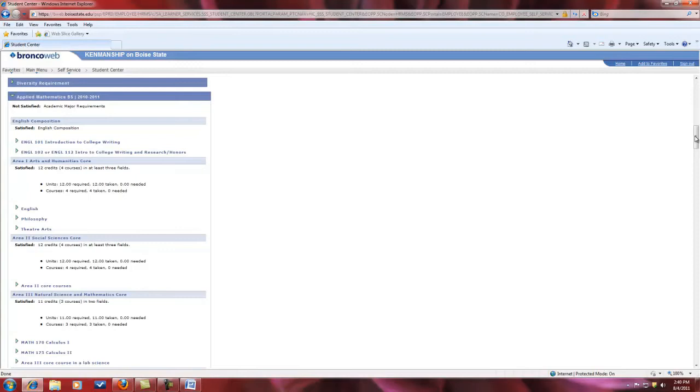If you have transfer credits, you will see these as well and how Boise State applied these credits to your academic standing. To view your requirements, scroll to where your degree requirements begin. In this example, you can see that I am an applied mathematics major and my requirements are listed below that banner.